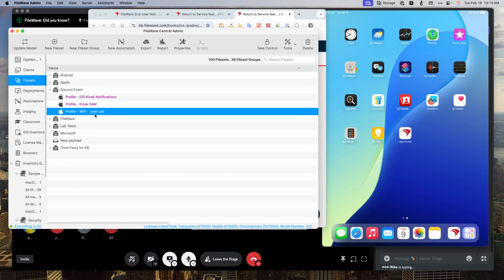So I have this Wi-Fi profile in FileWave. Nothing special about it. It's just a Wi-Fi profile that you might normally push to a device. You probably have a Wi-Fi profile if you manage iOS devices to tell them about various Wi-Fi. So this just has to be a file set.